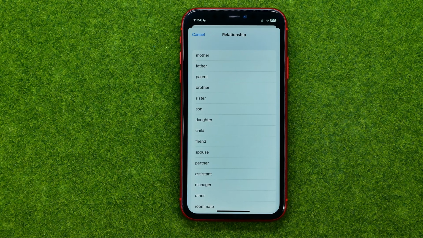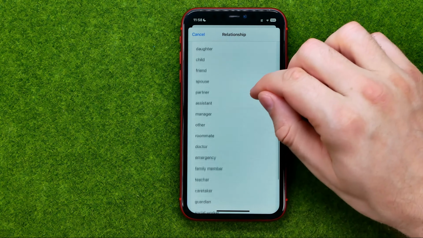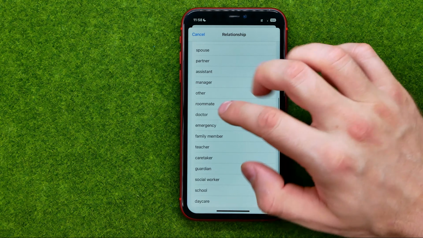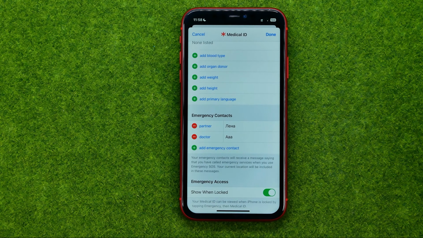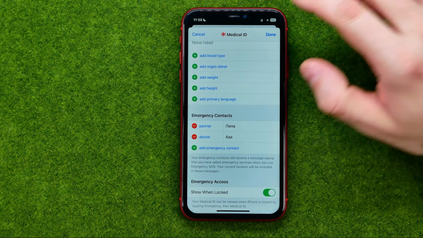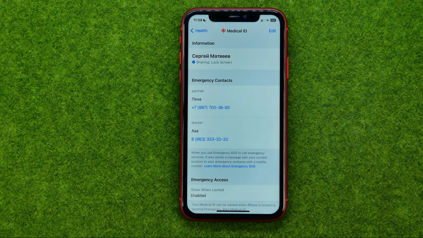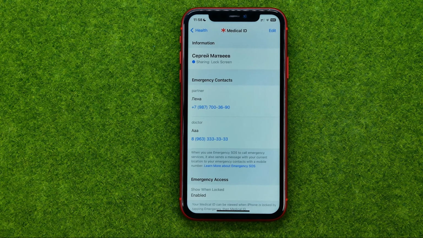Then I'm gonna choose a relationship with that contact. Let it be doctor. After that, to save the changes, do not forget to tap Done. That's how you can easily set emergency contacts on your iPhone.